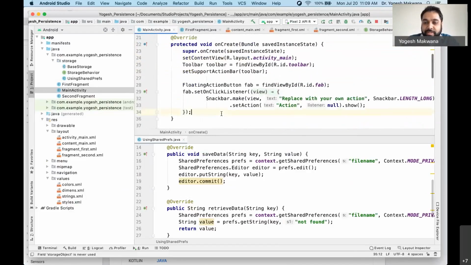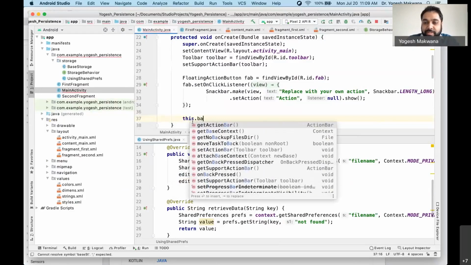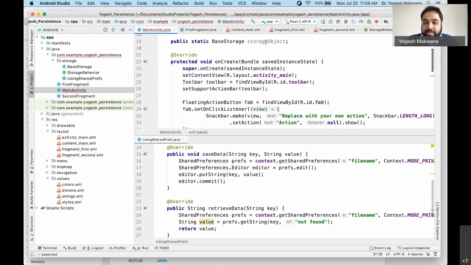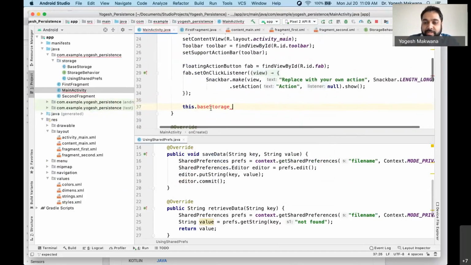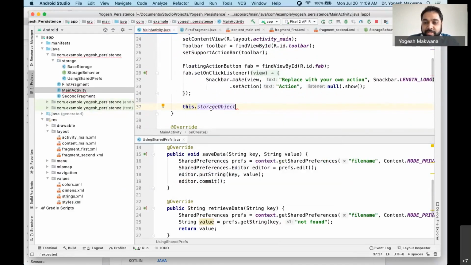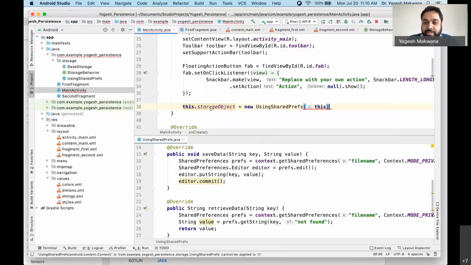And in your onCreate, after this fab on click listener, we'll say base storage. Okay, it is not finding because it's a static object. So we have to go this dot base storage. Okay, what is this problem? Oh, I'm sorry, I'm calling it storage object. The problem is with me. Right? Storage object is equal to new using shared preferences, and we can pass the activity.